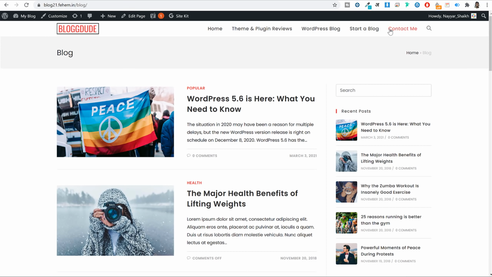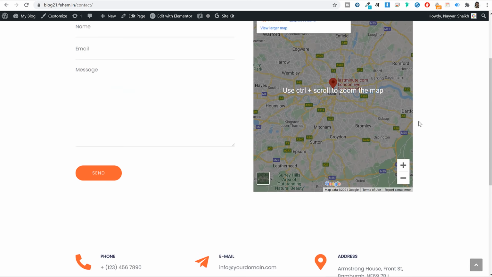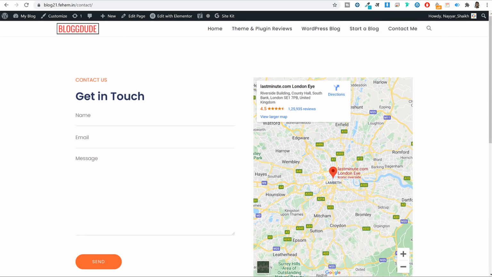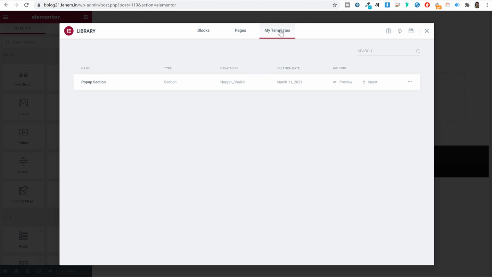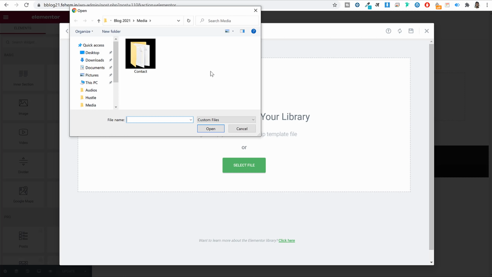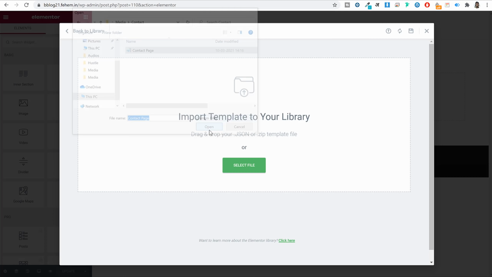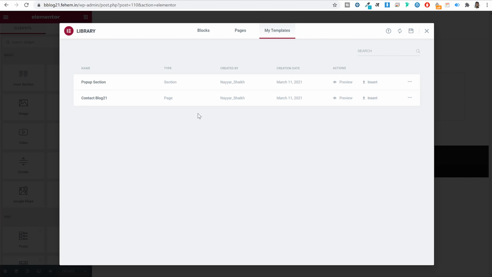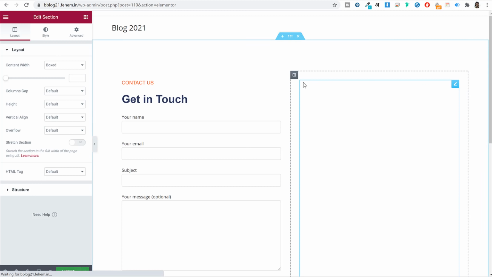If you see the contact page on my demo website, you don't have to create this contact page. I have given you a free template. You can simply import it. So click on this option, add template, click on my templates, and you can import a template. Again, the file that you have downloaded from my website, in that file, you will see a contact folder. Open that, and in that you will see this file, contact page file, JSON file. Open this or select this and click on open. Once it is imported, you can now insert this page. And this is how it is looking right now.